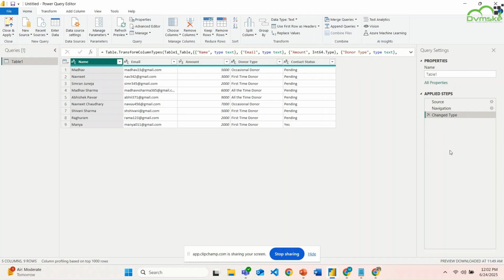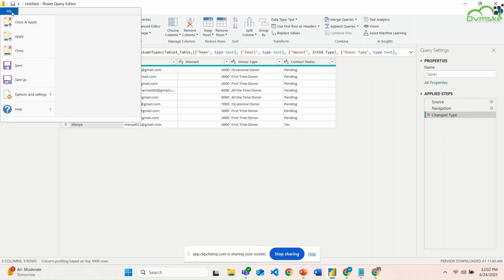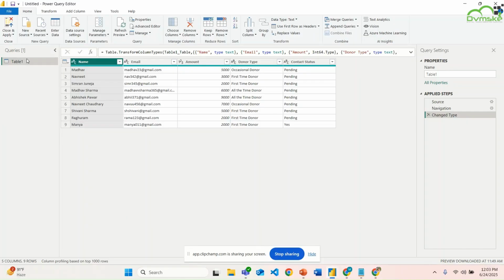In the File menu, we have functions to apply changes and close the Power Query Editor. You can save your files using the Save and Save As functions. You have options and settings to make changes in your data source settings.